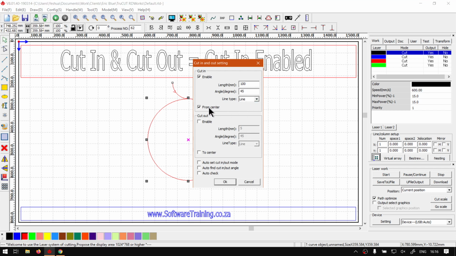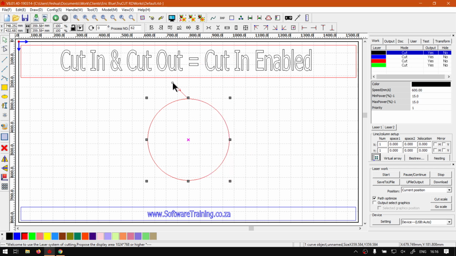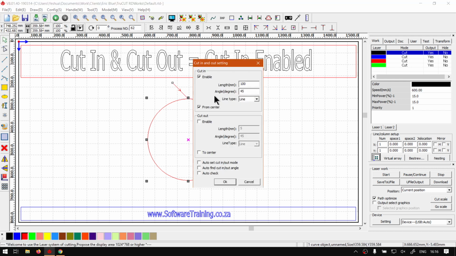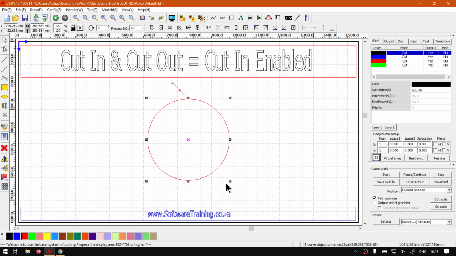And then we've got from center. That will basically cut in from the center of the starting point. I honestly don't play with that much because I haven't really figured out how this properly works yet. I tried to look online a bit, can't find much, because if I enable this and we set it to line, everything looks the same. So we'll definitely have to do some test cuts to see. If any of you know what this does, please feel free to leave a comment in the description so we can inform the rest.